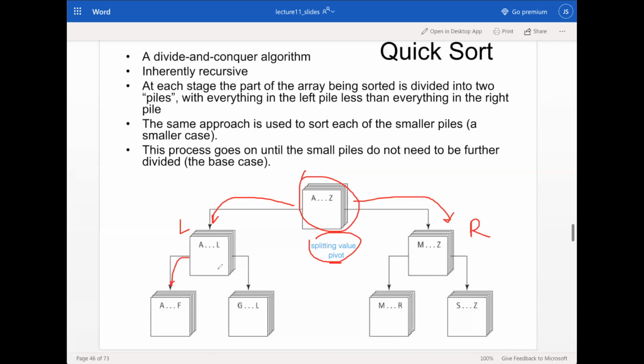When you get into the recursive side, this is another split. There is going to be another splitting value or pivot. This splitting value or pivot is different from the original. At each step along the way in each branch, you will need to find a splitting value or pivot to partition. This partitioning goes on until you have nothing left to partition.